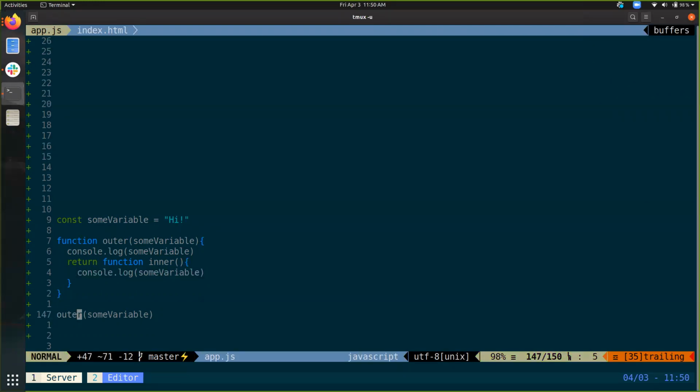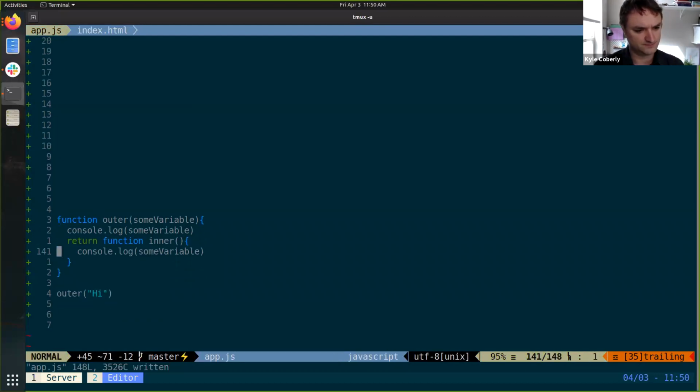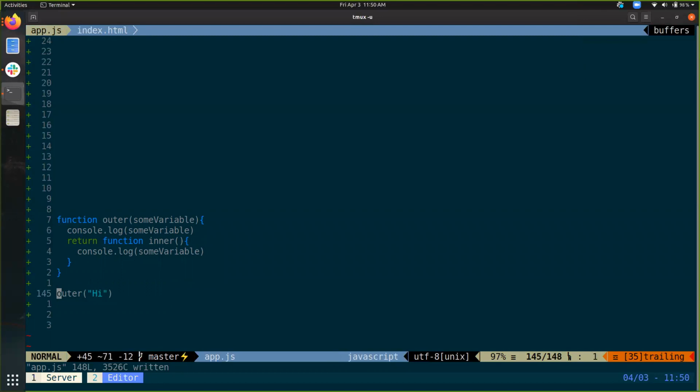Wait, so on the inside, just to clarify, that some variable on line 4 is actually reading it from line 9, not from line 7. No, it's reading it from the one that I'm on. So another way to do this would just be to say, I just put hi there. Okay.